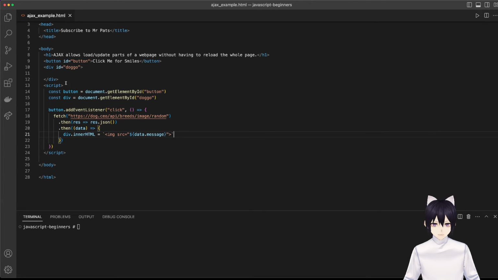In this case, we're changing the inner HTML of the div to be the image of the dog that we receive. Hope this helps for you to understand more about Ajax and how to use it to be able to refresh partial parts of an application.